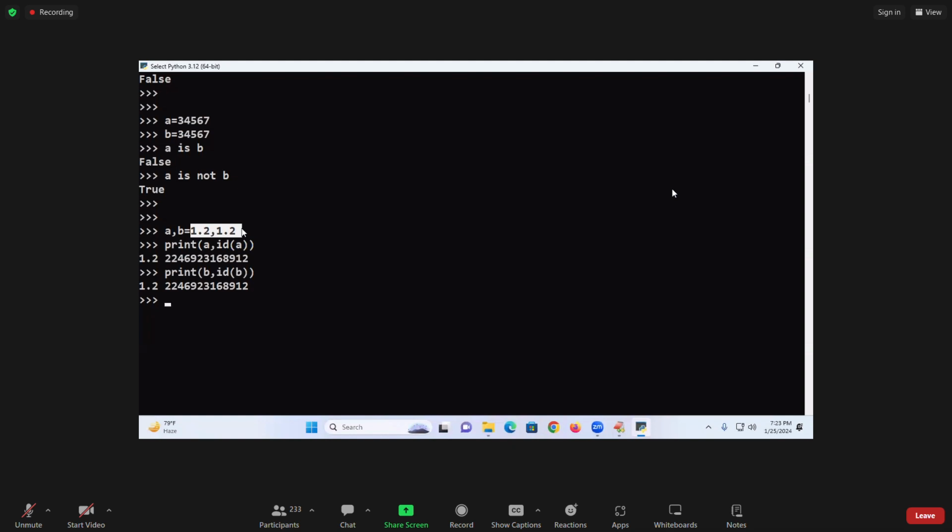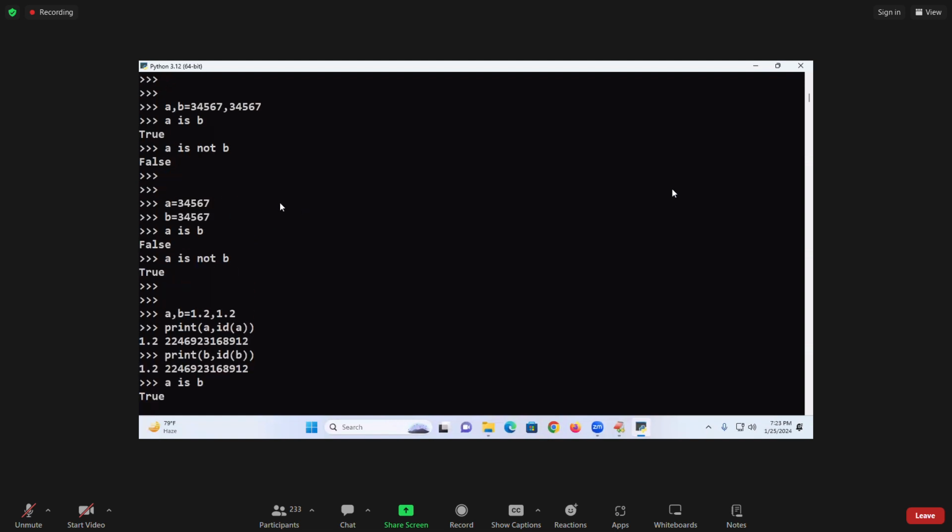But you are thinking the 1.2 float value will be uncertain. At one point of time, A and B are pointing to the same 1.2. If it changes, it is still the 1.2 pointed to by A and B only. Understand or not? A is B: true. A is not B: false. Are you following? Very, very easy.